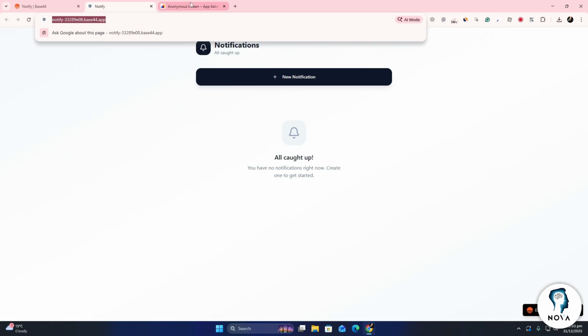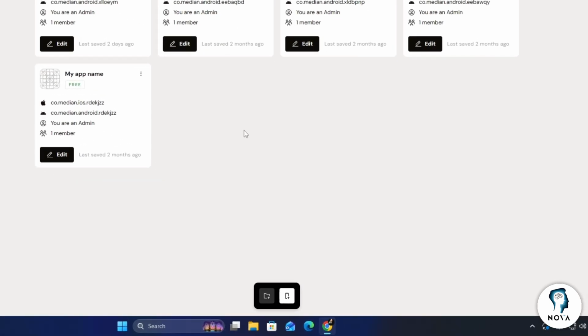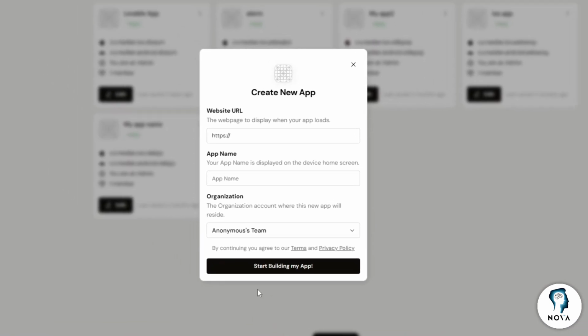Now open a new browser tab. In the address bar, go to a website called median.com. Once the website loads, look for the option to add a new app. Click on it. You will now see a field where you can enter your app link. Paste the Base44 app link that you copied earlier into this field. After pasting the link, look for the Build button and click on it.